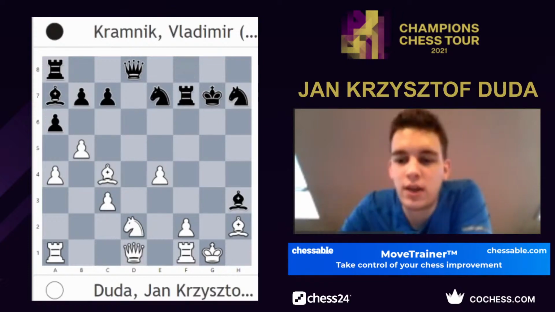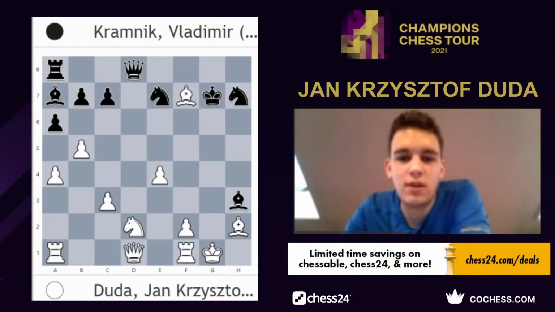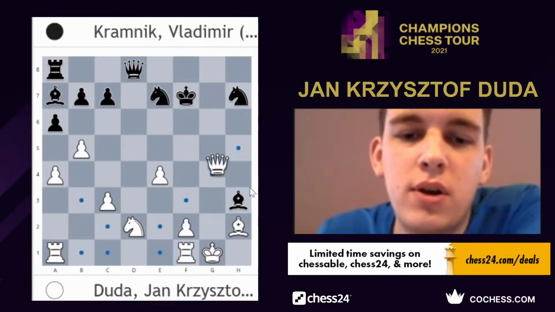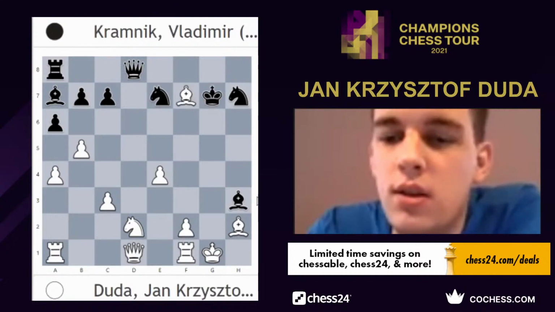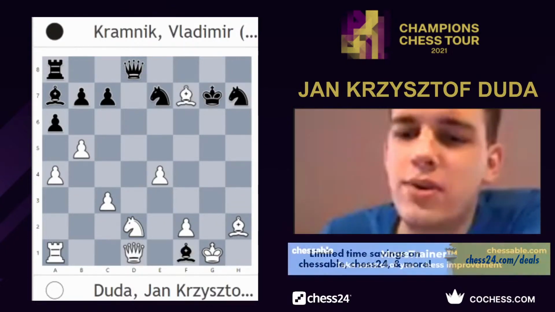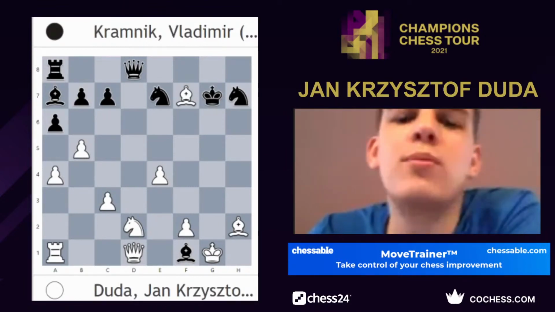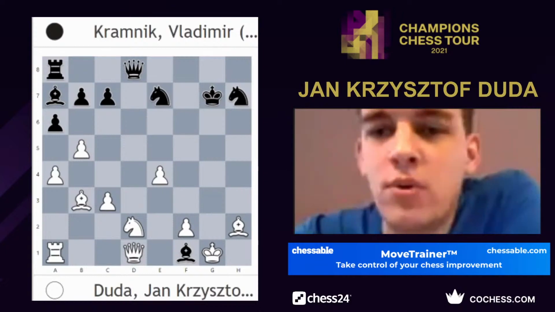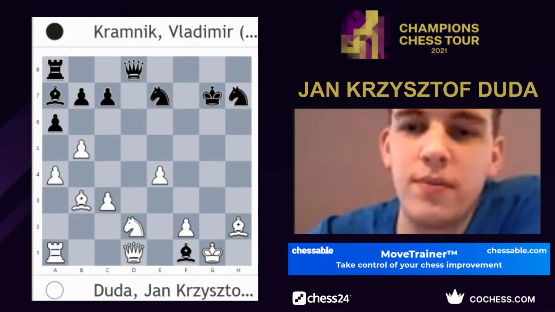After rook takes f7, bishop takes f7. Black obviously can't take on f7 because of queen h5 check. So bishop takes f1 is more or less forced. And now bishop b3. This is important to keep this light square bishop.